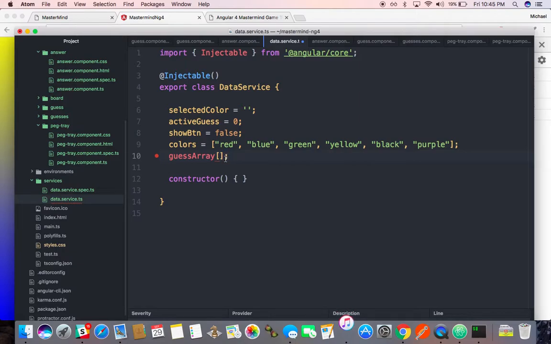Guess array equals an empty array. So this is a guess array. It's going to be an array of numbers. So we can change the guess array to the... right now guess array. So now that this is in the service, everyone can see it.